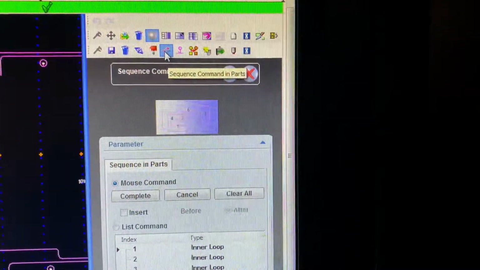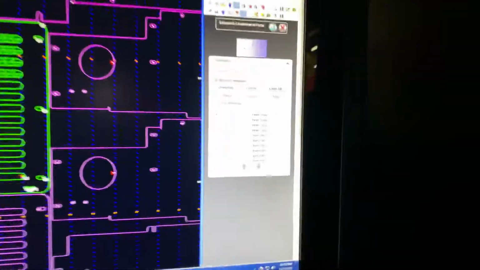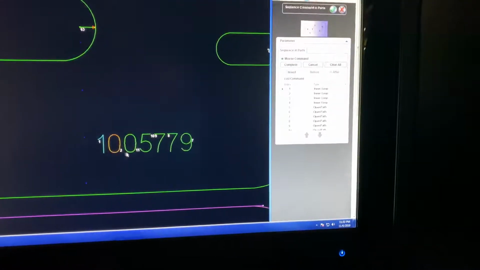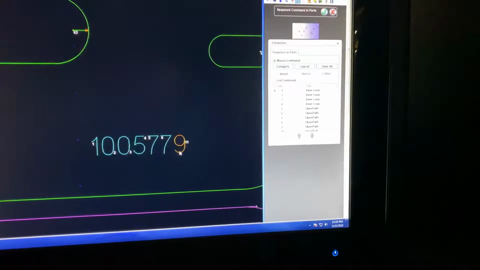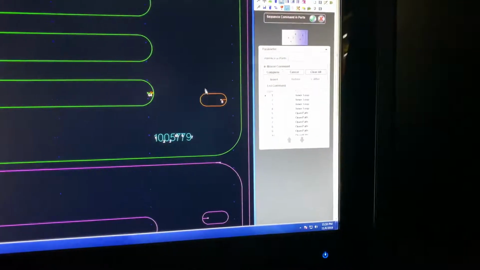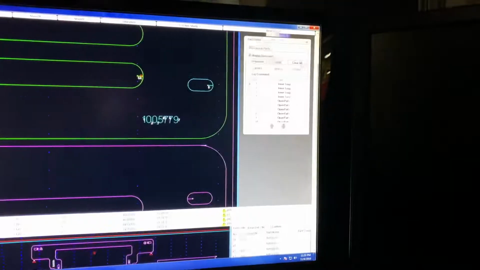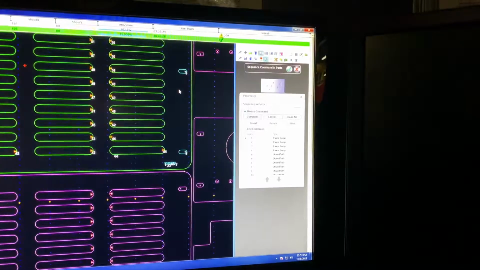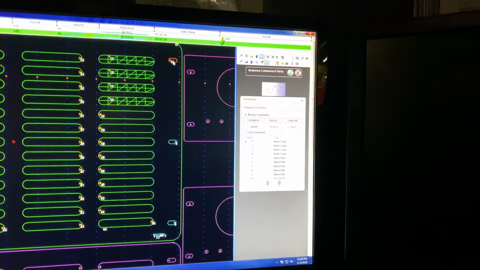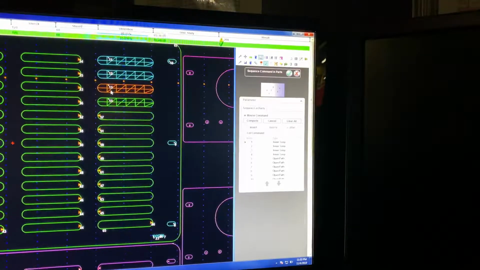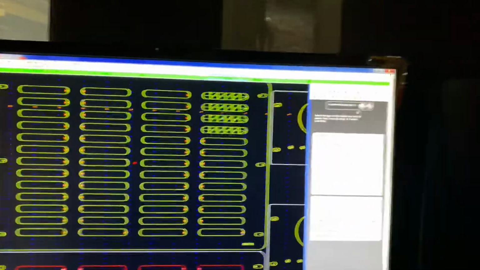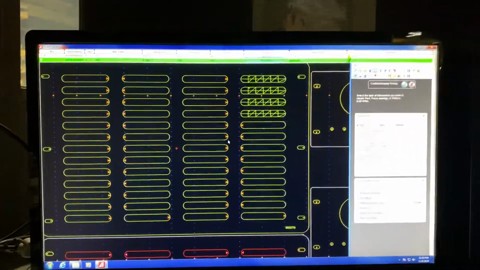You can also change the sequence in which it cuts. Over here in sequence command and parts, you can do a mouse command and tell it that you want to etch this first. And as you click on it, you'll be telling it which sequence you want to cut in. And click OK, the check mark, and save it.